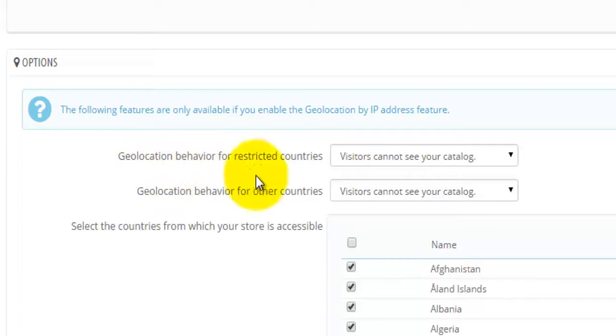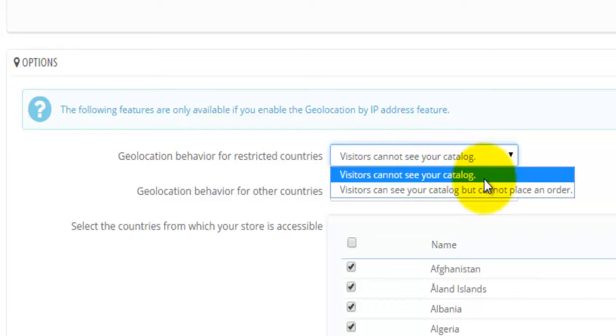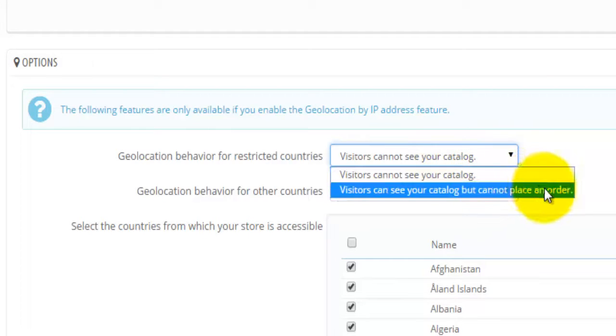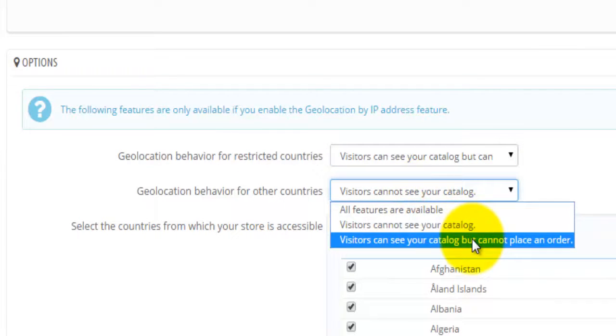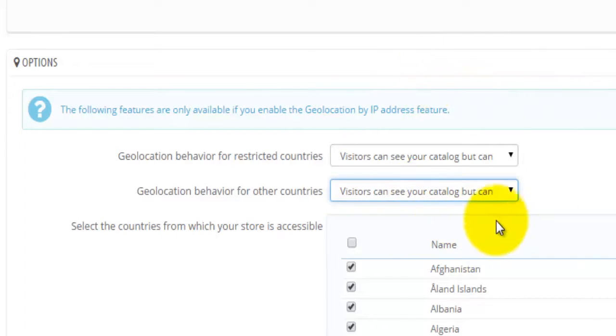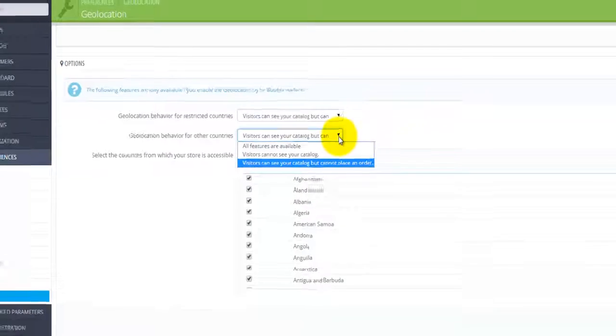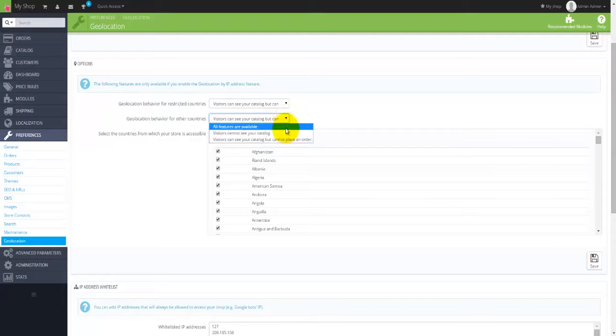behavior for restricted countries. So if you have some restricted countries, what can they do? They cannot see your catalog, or they can see your catalog but cannot place an order. I'll go with that. Geolocation behavior for other countries, I'll do exactly the same. So you have to register and become a customer in order to place an order. And as for the visitors, they can see my catalog, so they can see what I'm selling, but they cannot place an order.